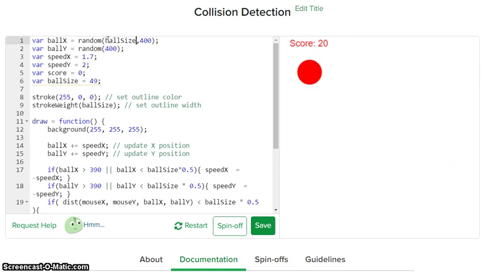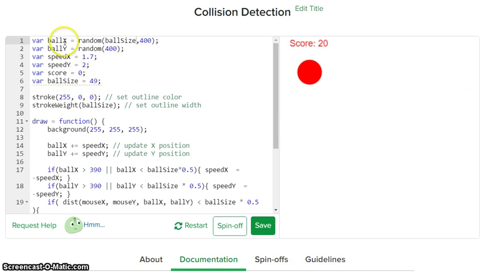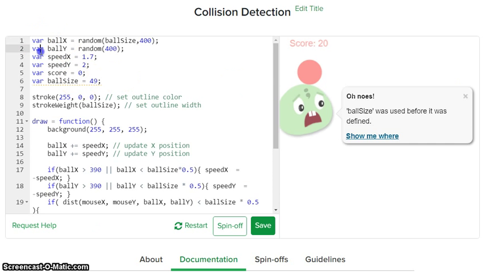Now watch this. Oh, I got an error. What's that? Ball size was used before it was defined. Oh, okay. I can't declare a variable down here and have it used up there. Why is that? Because the computer is reading everything down. It's reading this line, then this line, and then this line.